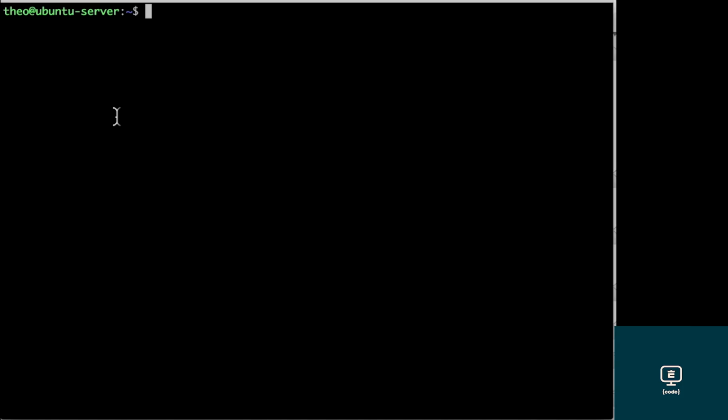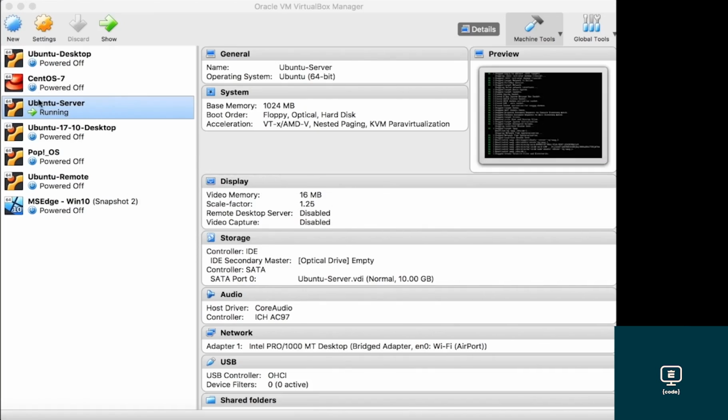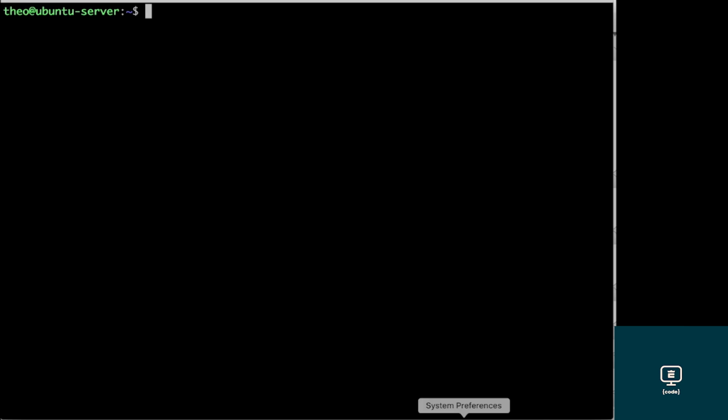So I'll shut down and then we'll start it back up. So we lost our connection and the system is shut down. So that was pretty quick. To power it back on, we double click it in VirtualBox, or you'd hit the power button on a physical server. So that's how you shut down. Shutdown -h now, and you have to use it with sudo.